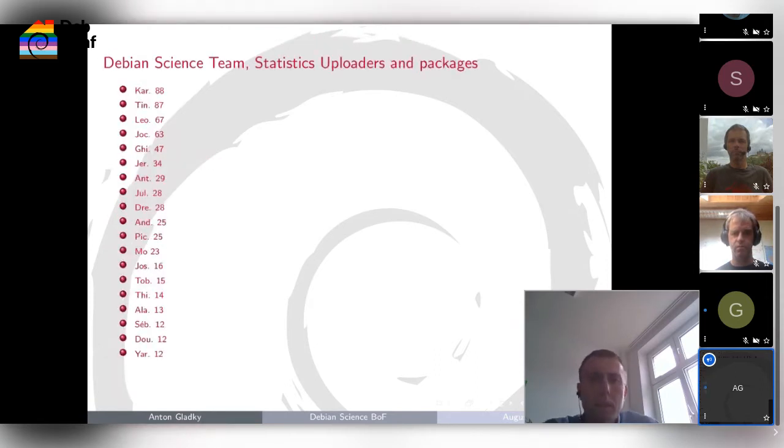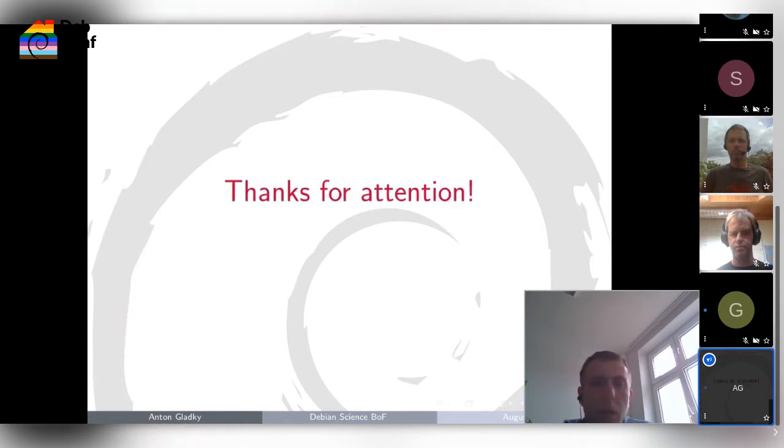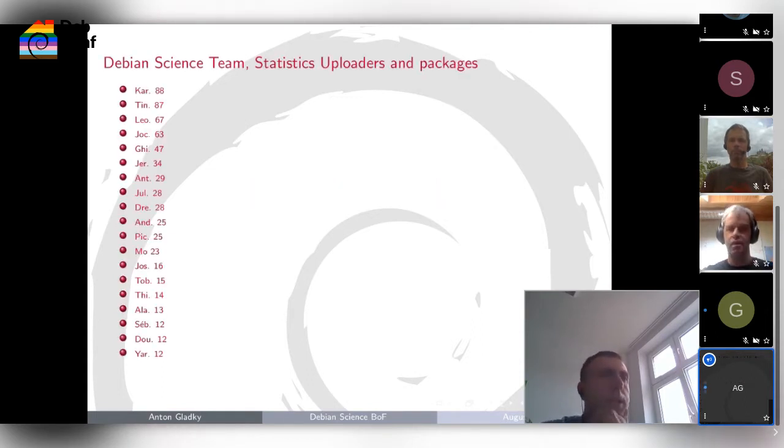And the last statistics page is about uploaders and packages. It means every member of the science team has a particular number of packages. And as you can see, some people have over 80 packages which are maintained by them. It's a really huge number. And some people have fewer packages, but at least it's relatively large. So that's almost everything from my side. I think Andreas will continue with the statistics and we'll give some more information after his talk.